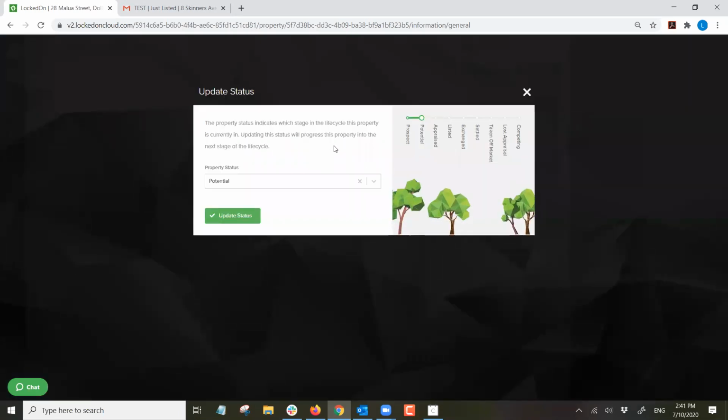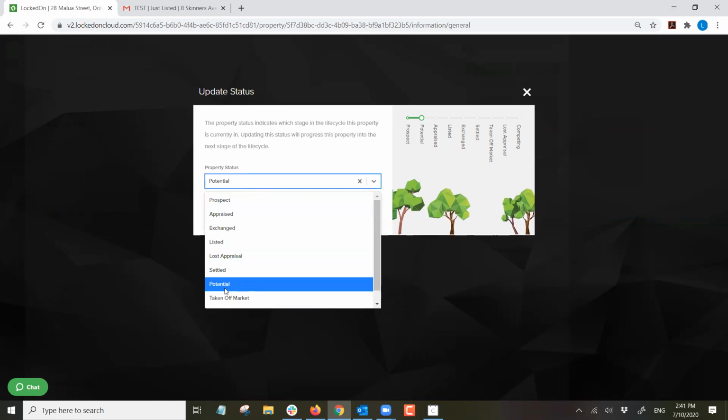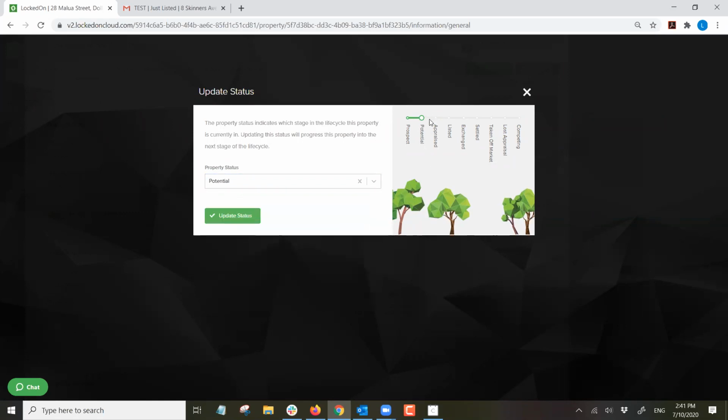When you first add a property, it puts it in as a potential. The next stage is to build a relationship to get to an appraisal. We then try and keep building and get to the point we list the property. It will then go exchanged or settled, exchanged or unconditional, depending on what state you're in. And then it will go to settled.